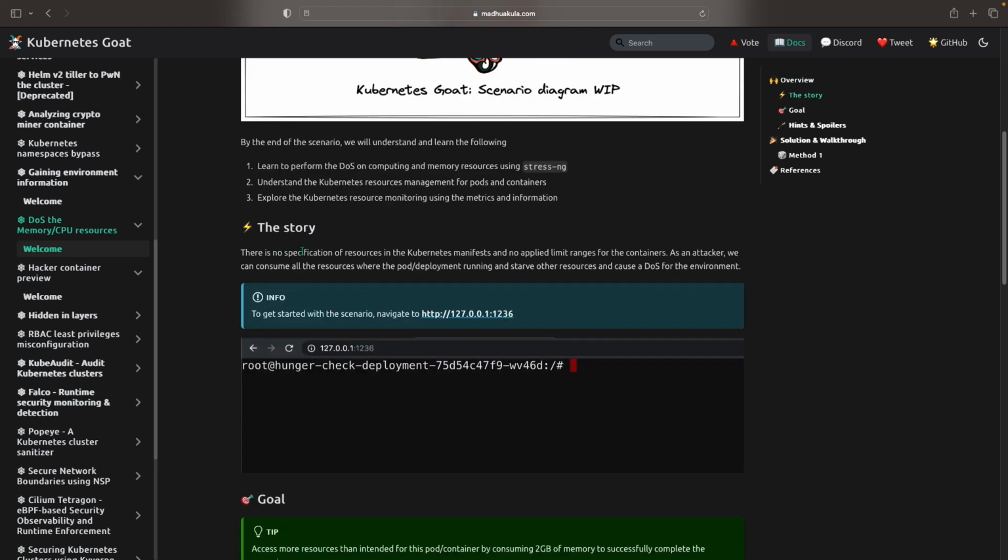So the story is there is no specification of resources in the Kubernetes manifest and no applied limit ranges for the containers. What this is saying is there is no limitation for resources in the container we are going to exploit. So as an attacker, we can consume all the resources where the pod deployment is running, starve other resources, and cause a denial of service attack for the environment.